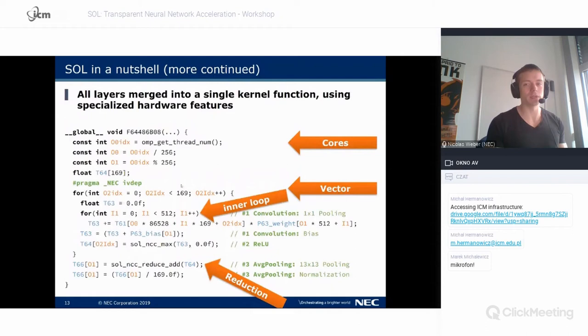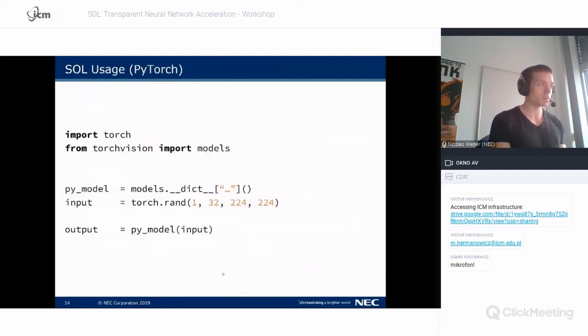The problem lies in the details. So if you do this in device code, you have much more details like data types. You need to take care of cores, of vector loops, of inner loops. Sometimes you need a reduction depending on your computations. So it's a little bit more complicated than it looks from the outside. However, as a user, you don't need to care about it. The user interface looks as follows. So this is a small example from PyTorch, where we load some packages, we initialize a predefined model, some input data, and then we just run the model with the input data and get some result.